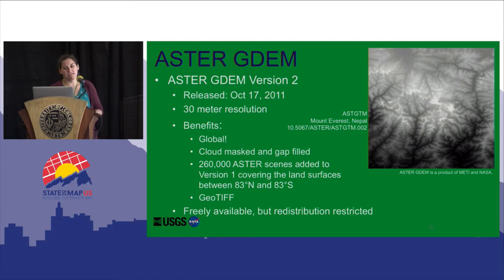And then finally, we have the ASTER Global Digital Elevation Model, or ASTER GDEM version 2 data. This is a freely available global elevation data set that covers near pole-to-pole coverage and is cloud-masked and gap-filled at 30-meter resolution. I know currently on the ASTER wiki for OpenStreetMap, it's stating that version 1 is the most recent, but version 2 actually came out in 2011. Version 1 was back from 2009. And so with each new version of ASTER GDEM data, additional ASTER scenes are added on top of the previous scenes to provide more accurate coverage.